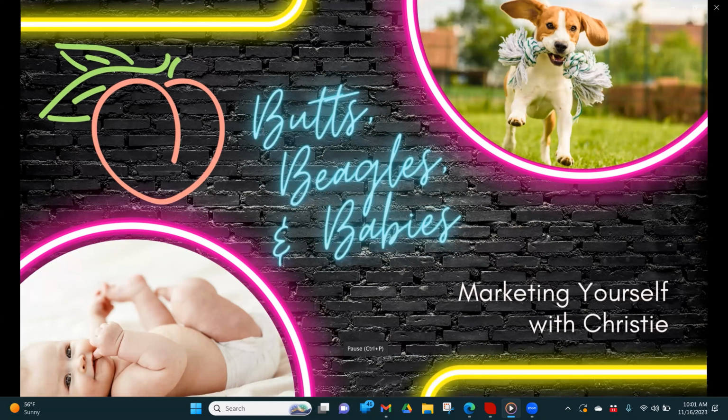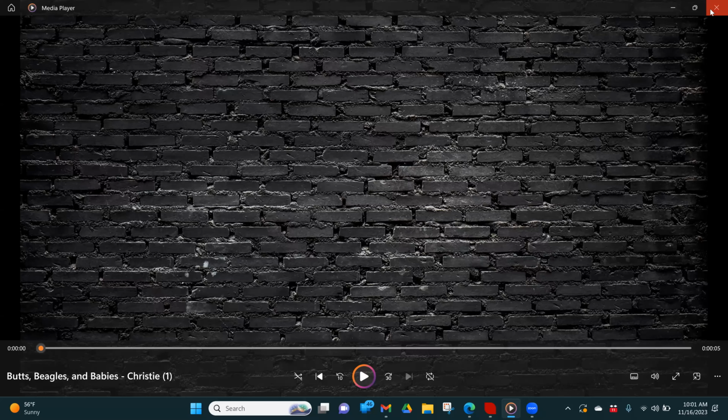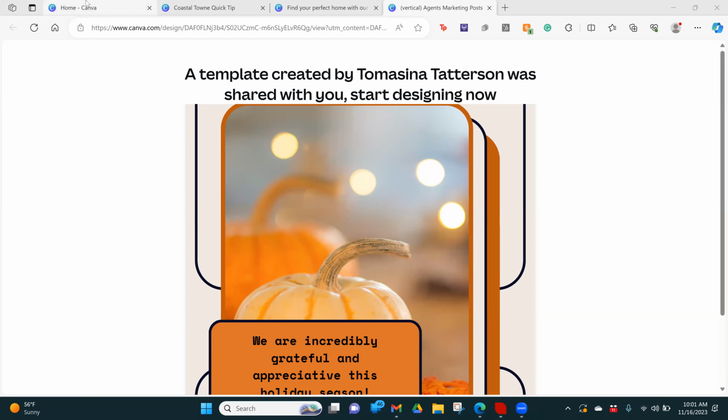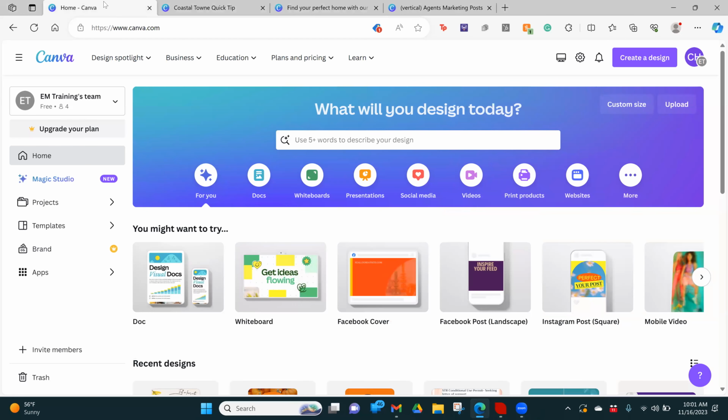So today we're going to be talking about creating templates. We're going to be doing kind of a version of a set it and forget it kind of situation through Canva. So you're going to create templates that you can use, update quickly, throw in some new photos, and schedule for posting so you can move on with your life.